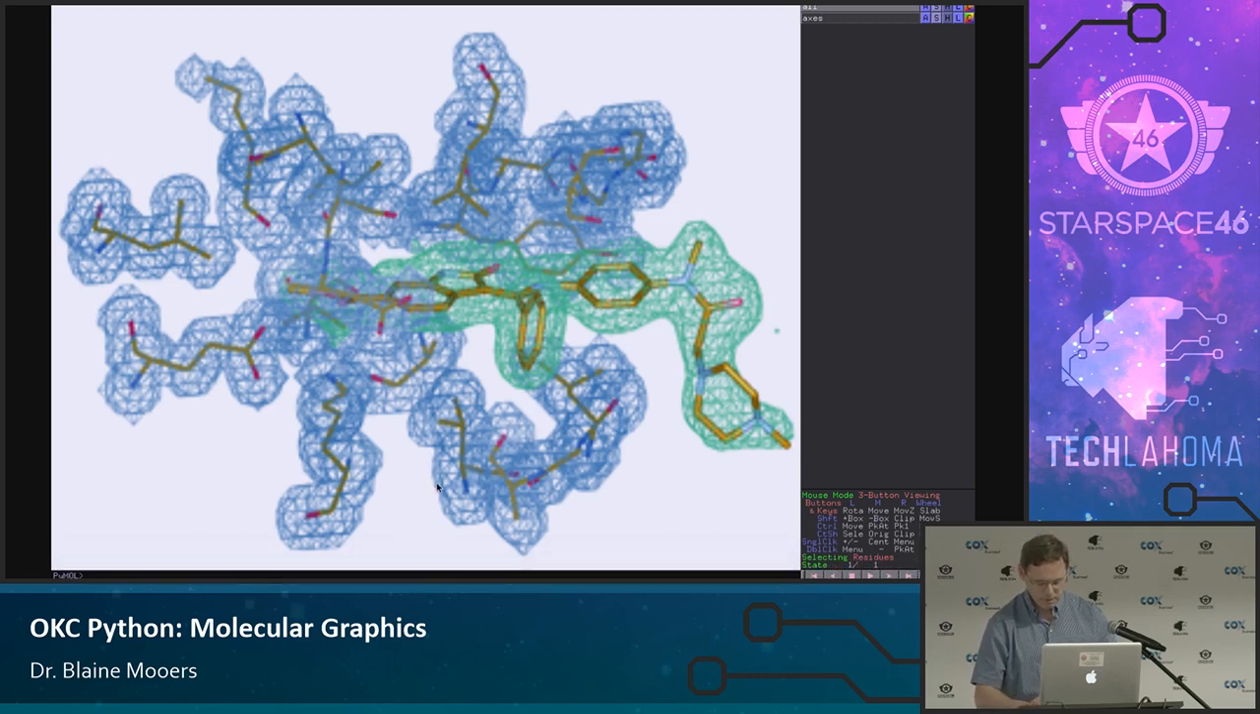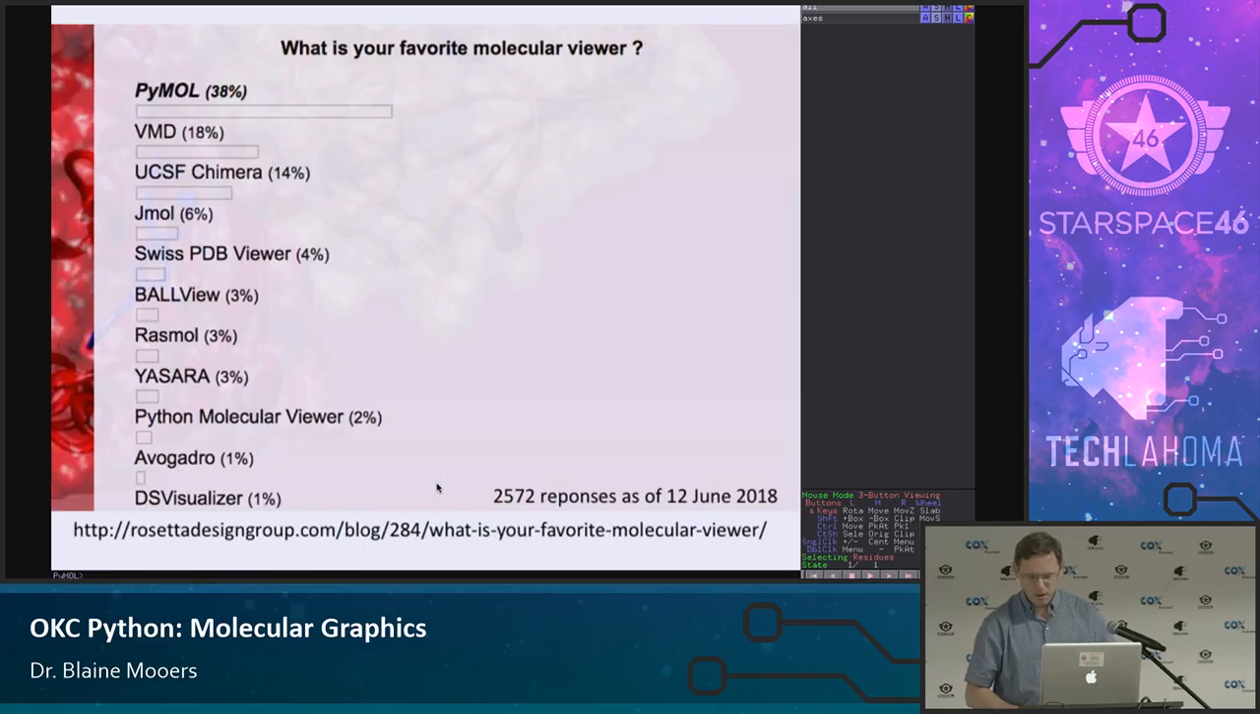And why do we use PyMOL? It's very popular amongst protein crystallographers and also amongst people involved in molecular modeling. So this shows the results of a poll of percent amongst about 2,500 users, and it shows a ranking of some leading molecular graphics programs. So PyMOL comes out on top with 38%, and this poll was initiated back in 2009, and at that time, PyMOL also came out on top. So it's holding its own over the past decade now.